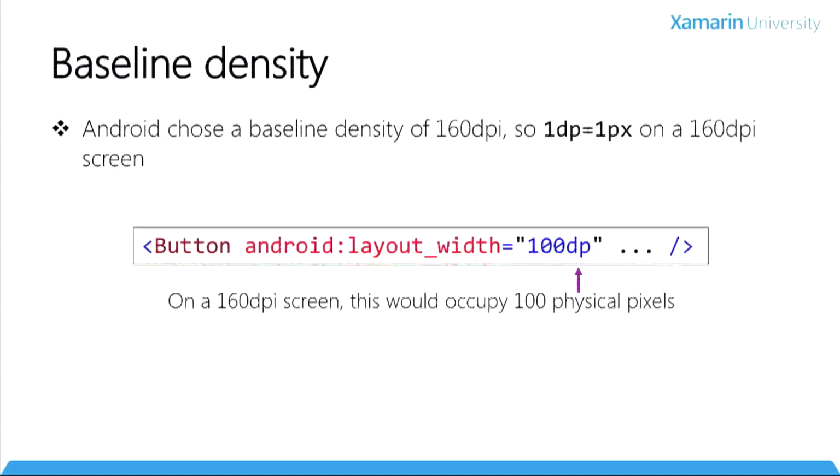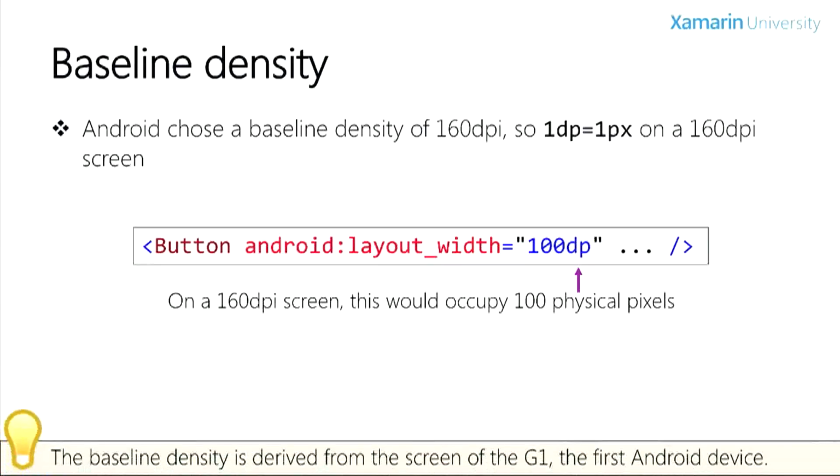The baseline density is targeted at a 160 dpi screen. So this is basically just giving you a more precise definition of what a dp is. So one density-independent pixel is equal to one physical pixel only in the case where you're running on a 160 dpi screen. In other cases, if the screen is higher or lower resolution than 160, the number of density-independent pixels will be adjusted when it gets mapped at runtime to physical screen pixels. And by the way, the 160 number there is just historical. It's based on the DPI of the first Android device.